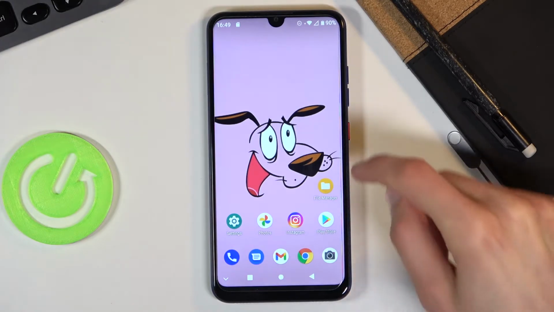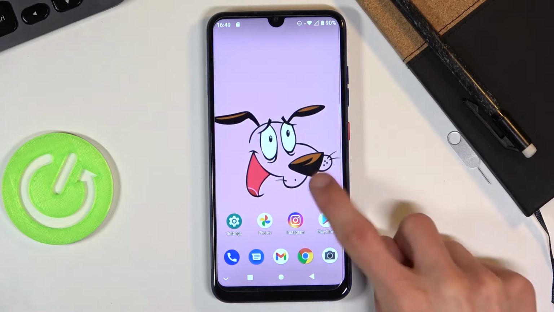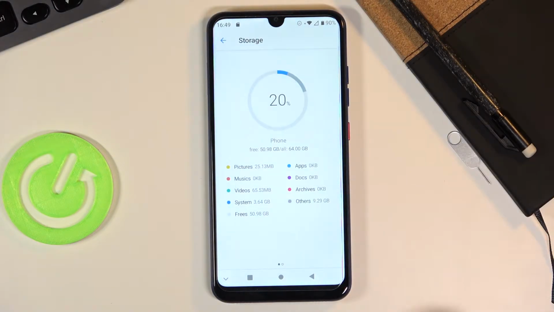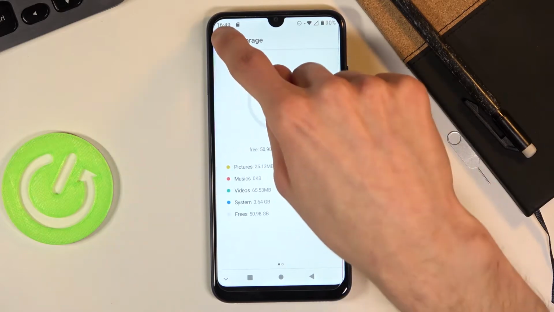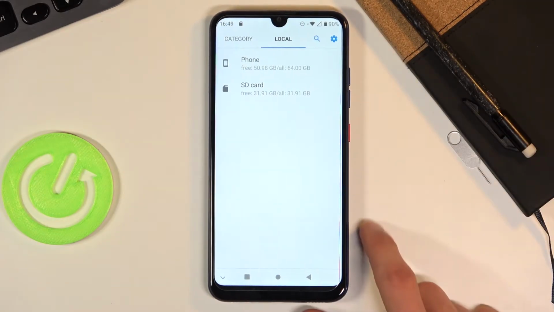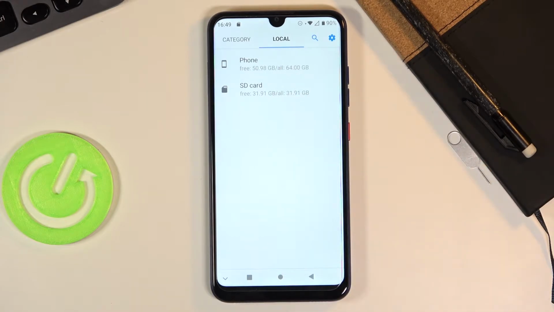So to get started, we want to open up the file manager. From here, navigate to either your phone storage or your SD card. So let's see. There we go. You want to go to local, and right here you'll have both of your storages.